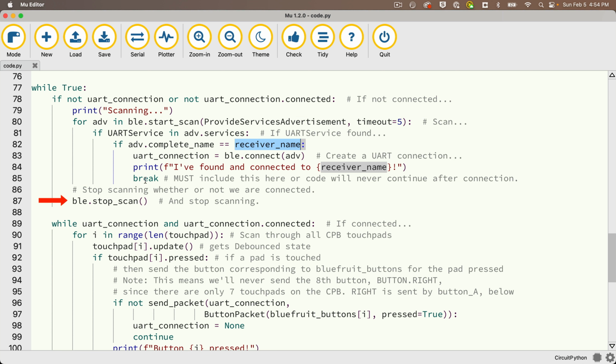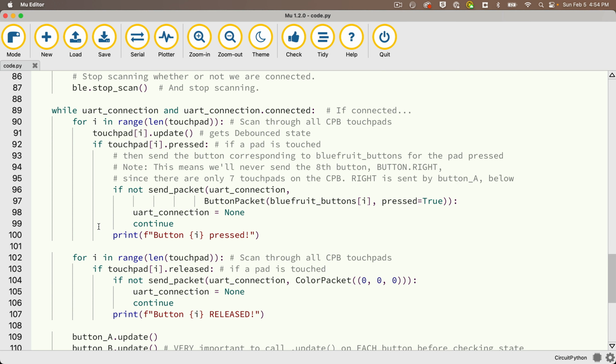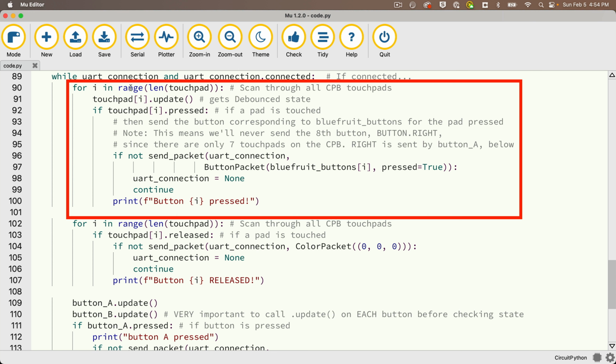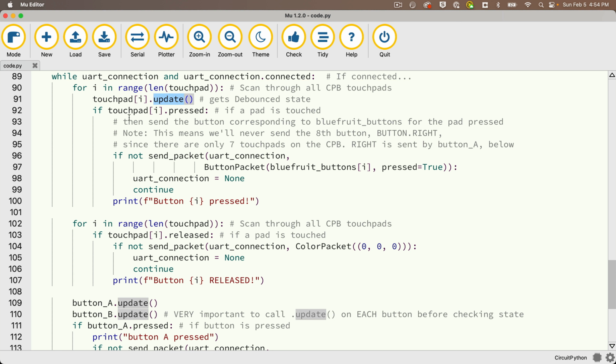Now, if we have a connection, this while loop repeats over and over again as long as we're connected, looking for us to touch or release touchpads or buttons. This for loop here looks through all of the touchpads that we've set up one at a time. Now, since each of those pads act as debounced buttons, we need to call the touchpad update on each element of the touchpad array. Remember, the .update method makes sure that we're getting the current state of the touchpad button. That checks to see has it been pressed or depressed since we last checked things.